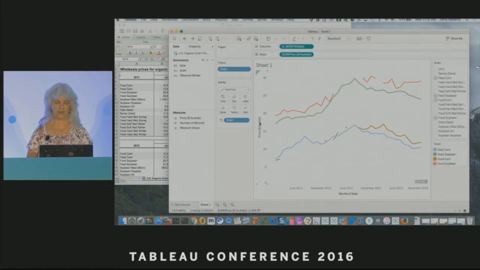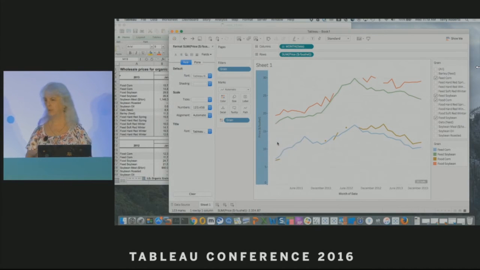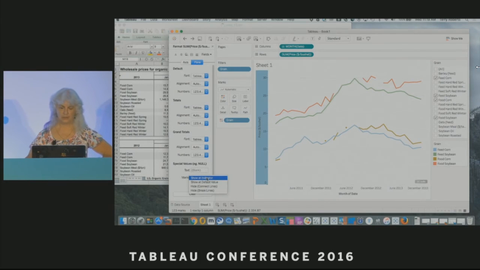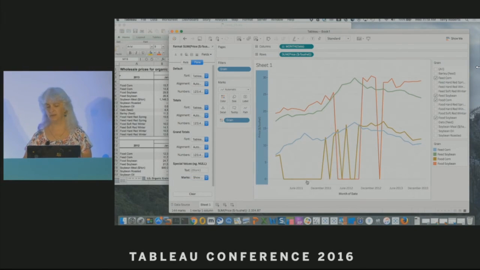So if we go to the price axis, we can right-click and say Format. I want to control the format of how these values are being displayed. Switch to Pane, and down at the bottom it says, okay, how do you want to deal with null? These are the choices that you have. Show it indicator means this null indicator. Show it default value. Default value is 0.